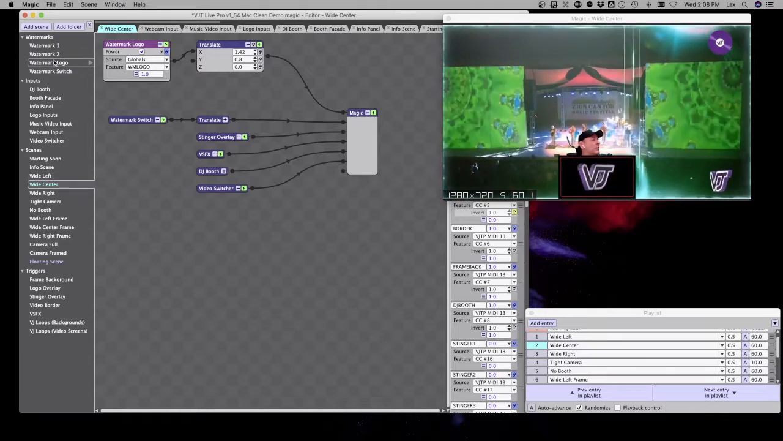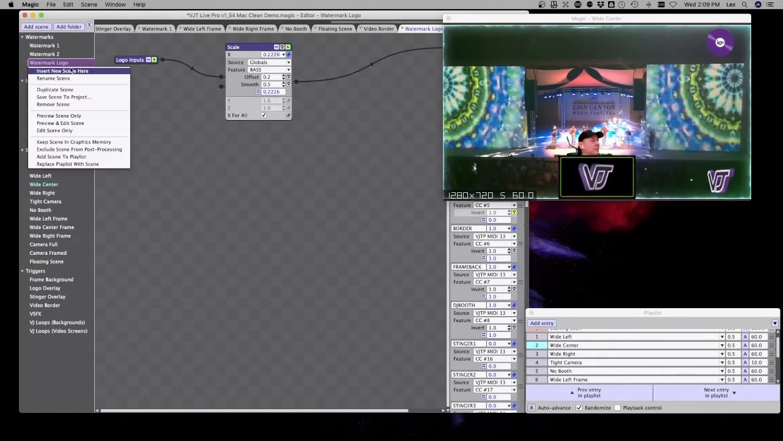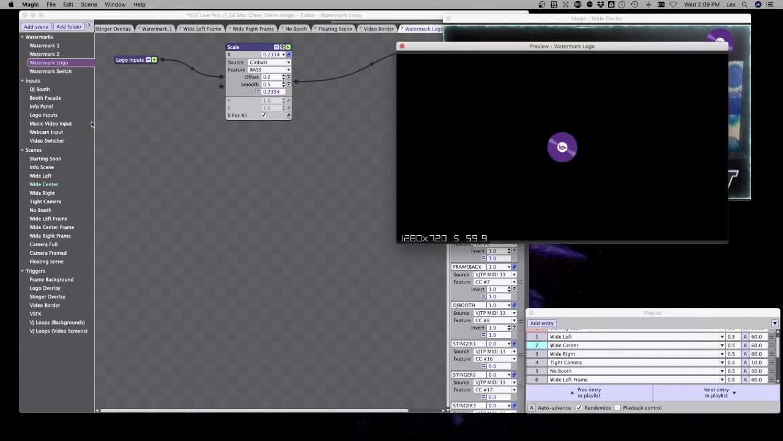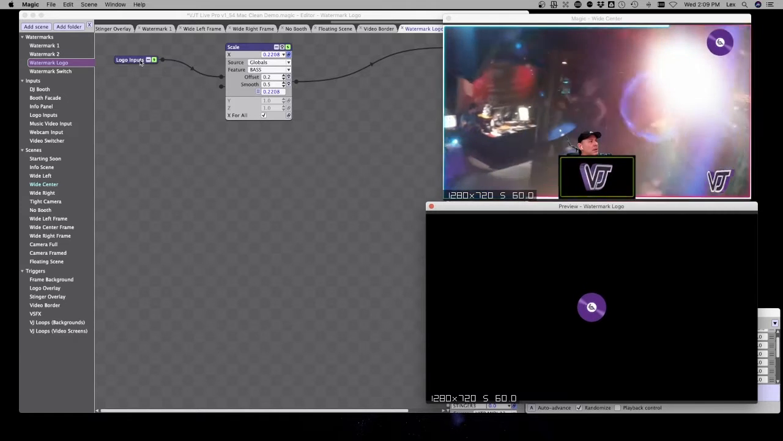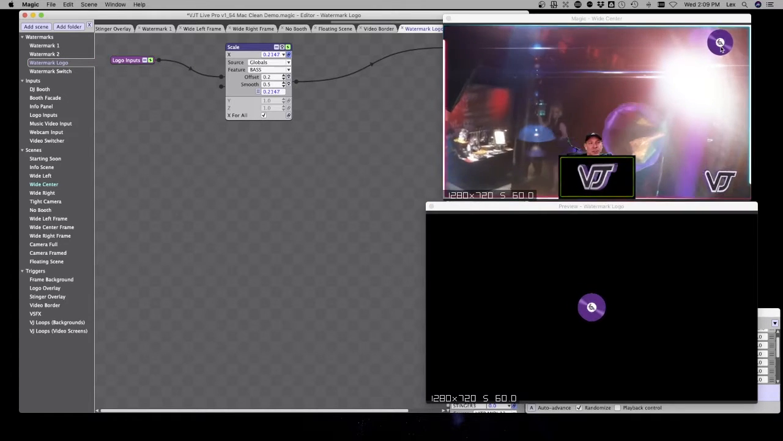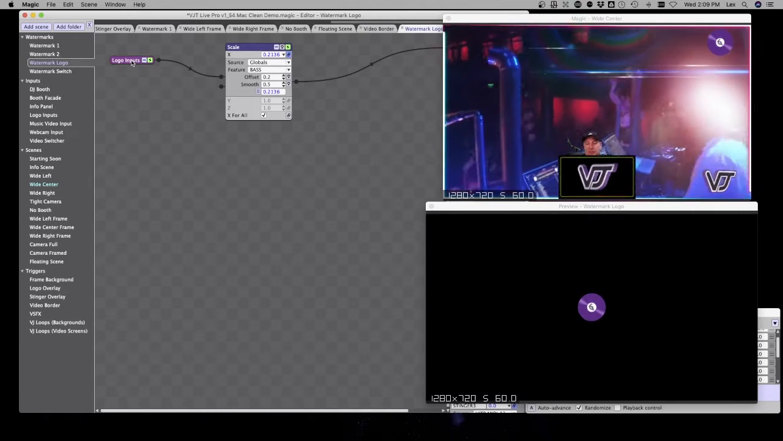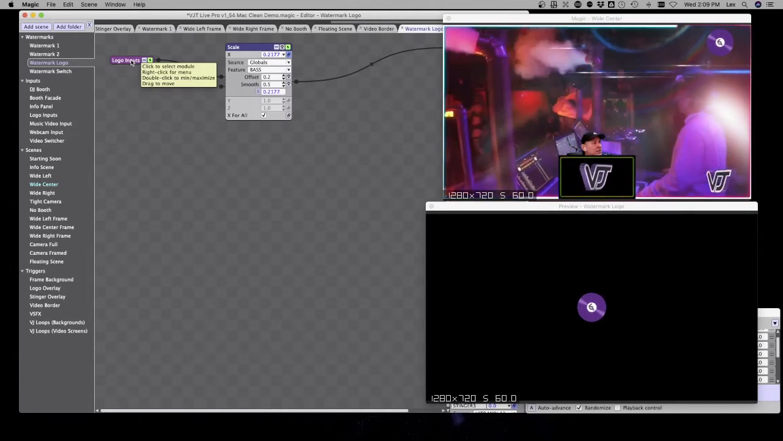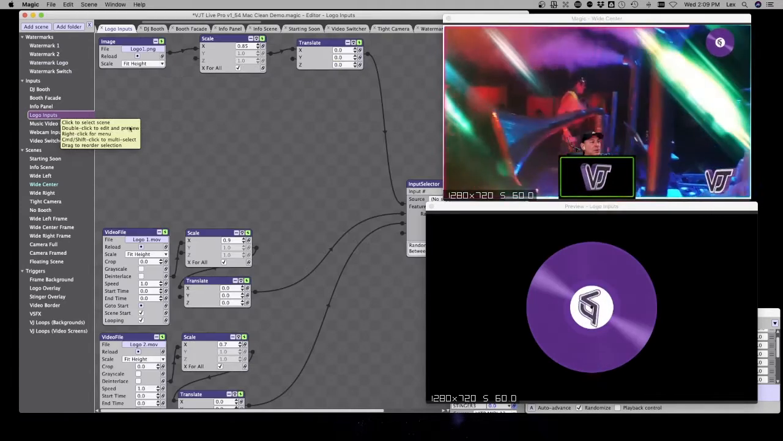Where is my watermark? Oh, here we go. Watermark logo represents this scene, and let me open up a preview window. So you see that that logo now switched to this version of this logo because embedded in this scene is actually a module called logo inputs. So let's go to logo inputs and see what logo inputs is doing.